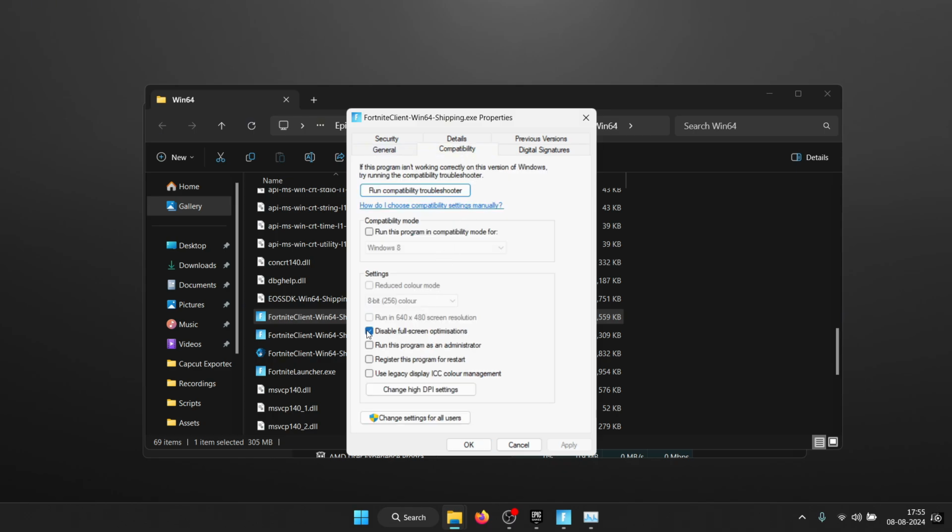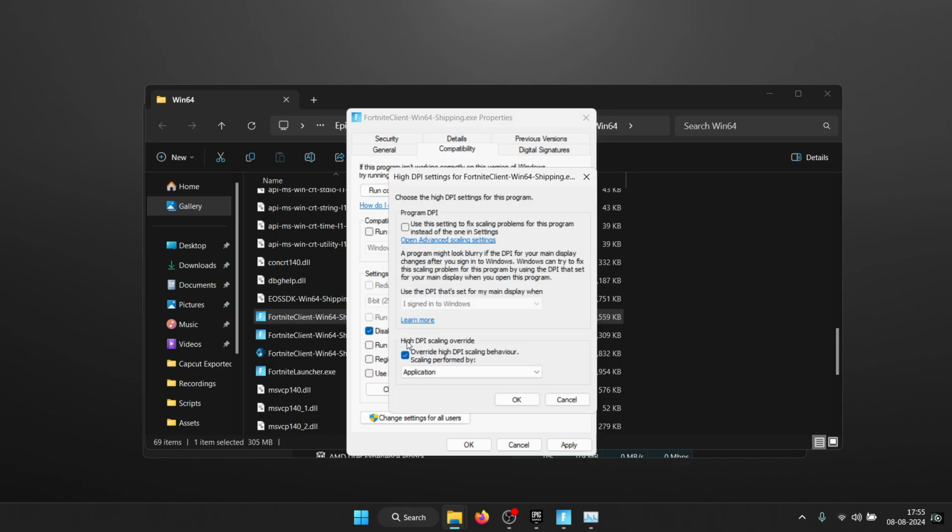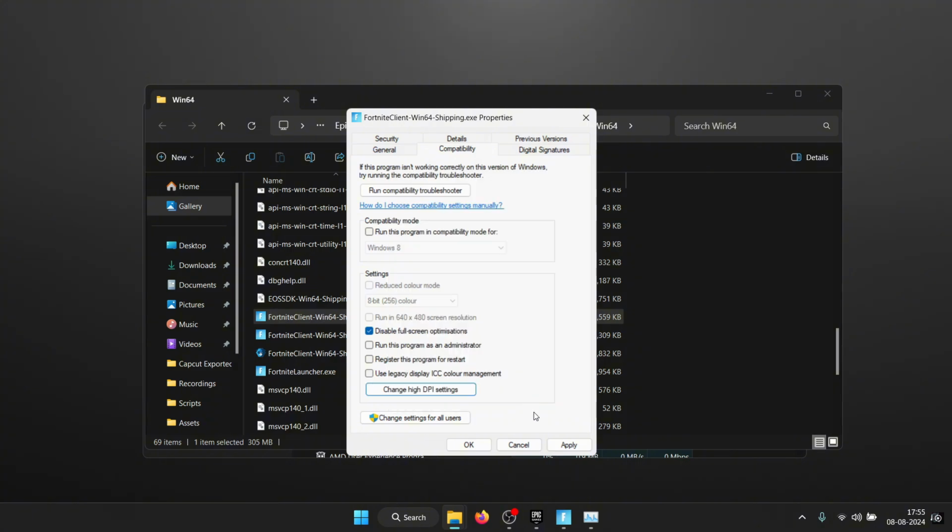And over here, just make sure to check the Disable Full Screen Optimizations box. And also click on Change High DPI Settings. Over here, make sure to check this box right here. And in the list, just click on Application. Press OK, Apply, and then you can close this.